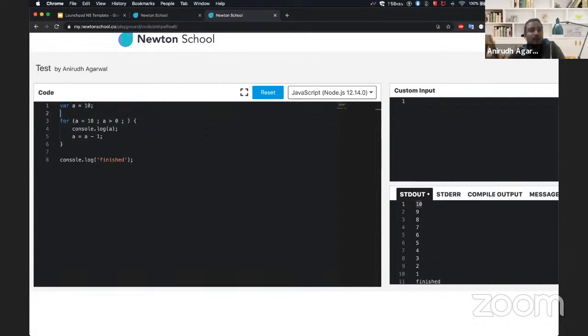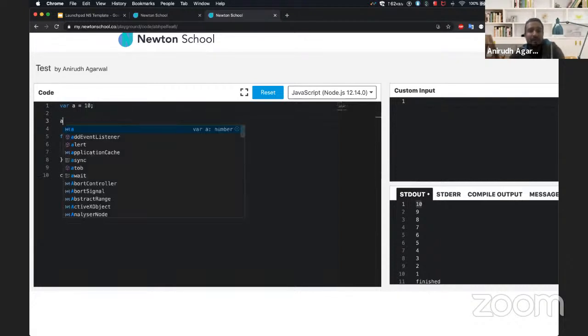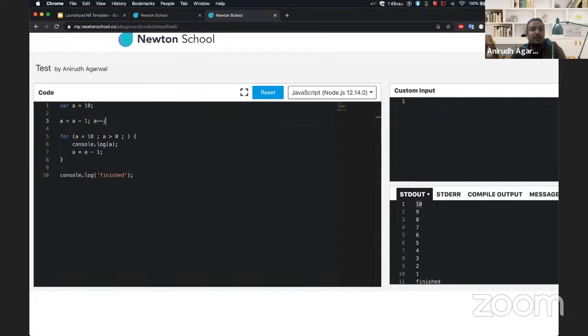That's what it is. Now, one more thing: when we write a equal to a minus 1, it can also be written as a minus minus. That's it. This is a shorthand for writing this. So a minus minus is equivalent to writing this long statement, right? And similarly, a equal to a plus 1 you can write as a plus plus. Whenever your compiler sees a plus plus, it will increment whatever value was there in a by 1, right?